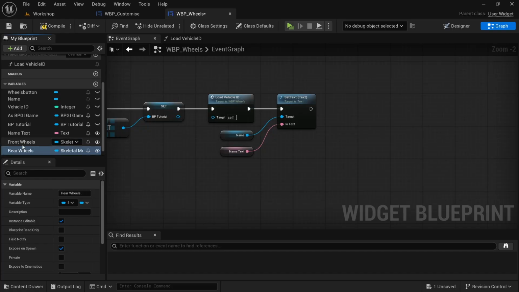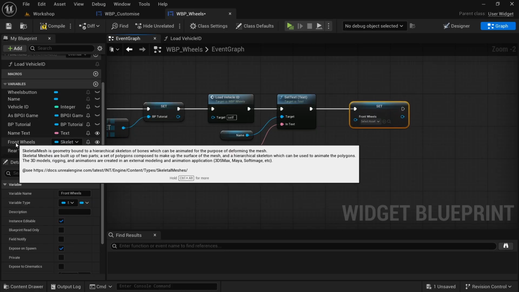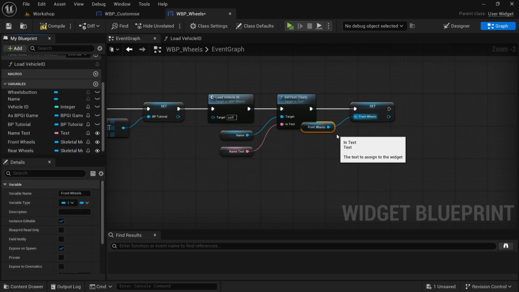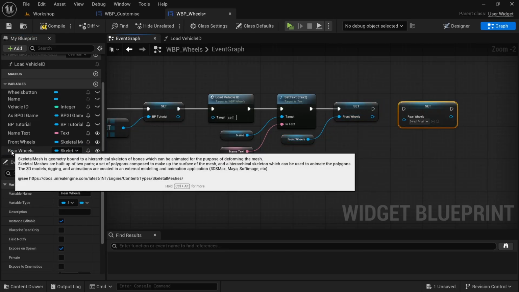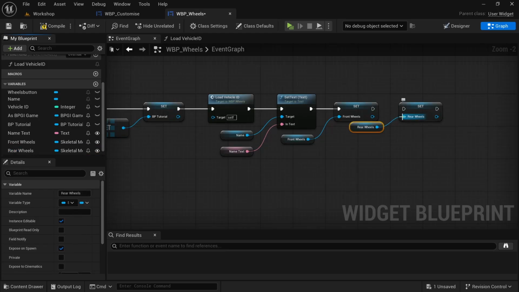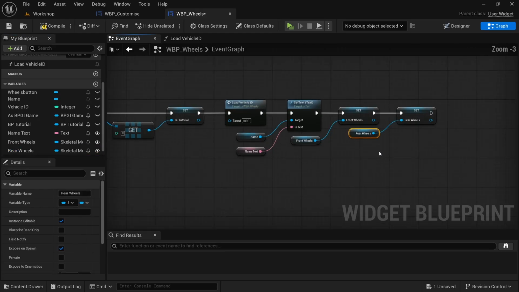And then we're going to drag in the front wheels, hold Alt, drag it in, connect the execution pin, and then drag in the front wheels, and then just drop it on the pin. And then do the same for the rear wheels, hold Alt, drag it in, and then drag in the rear wheels again, and then drop it on the pin, and then connect it as such.